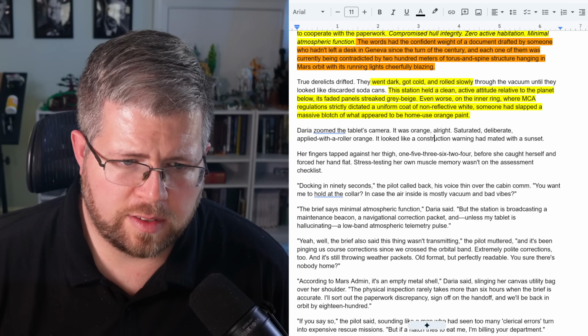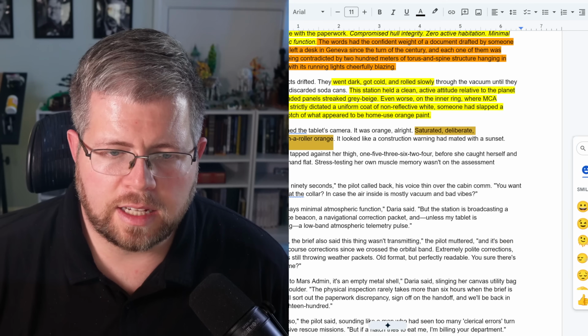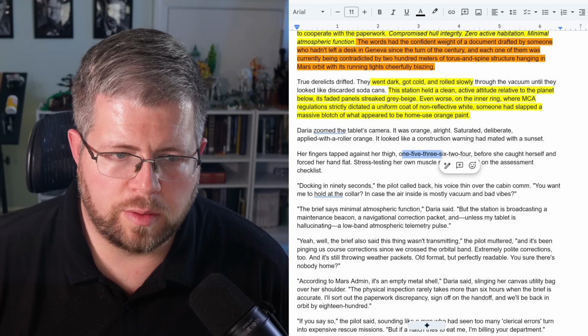Daria zoomed the tablet's camera. It was orange, all right. Saturated, deliberate, applied with a roller orange.